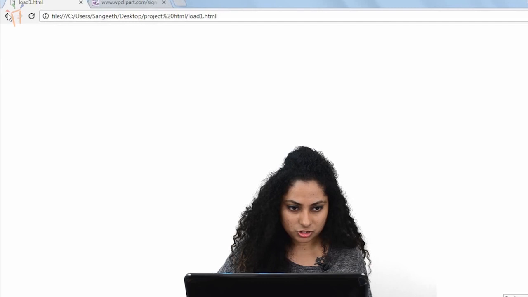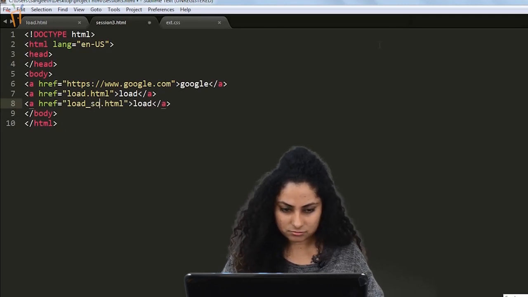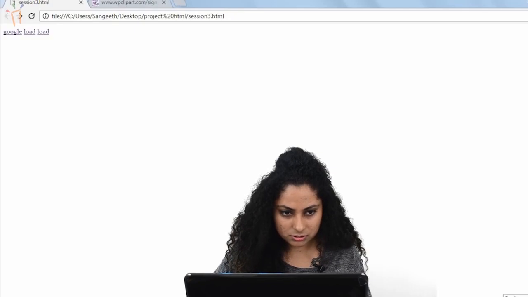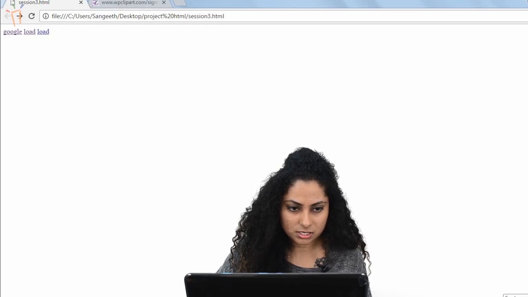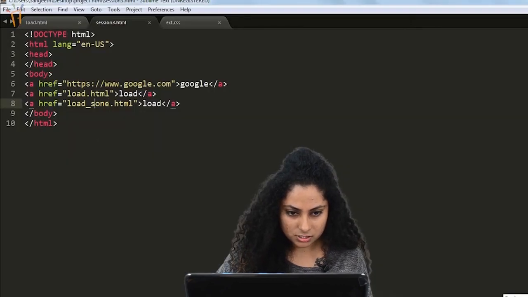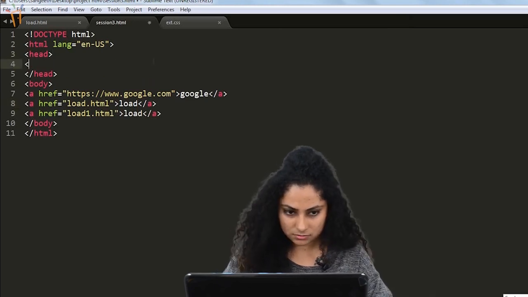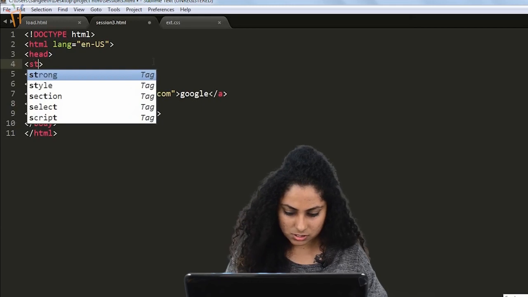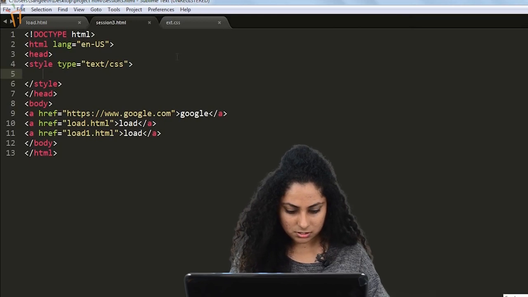So if I want to change this, not the load one, I will give some other name, because that also I visited. Here you can see it's blue and underlined because it's not visited. These two are visited. Load one also I visited. Now I will style those links. Style should always be written inside head, so I have written that in head.